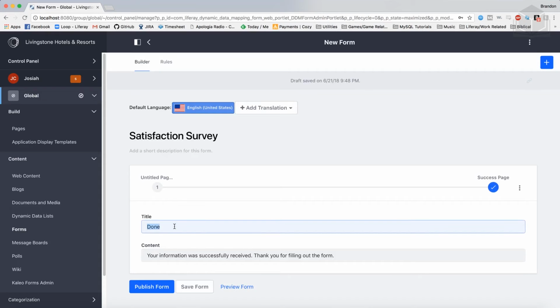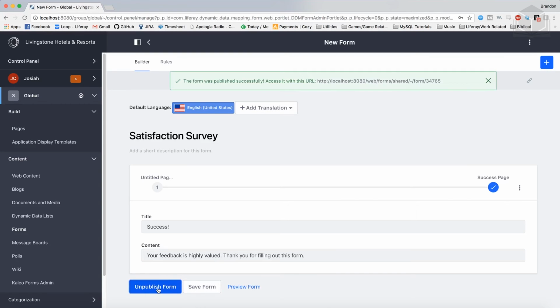All right, for the title, we'll go ahead and just make it nice and simple, success. Okay. And then for the content here, we can do something like your feedback is highly valued. Thank you for filling out this form. Okay. All right, and nice and simple, we can go ahead and publish the form. So go ahead and click Publish Form.